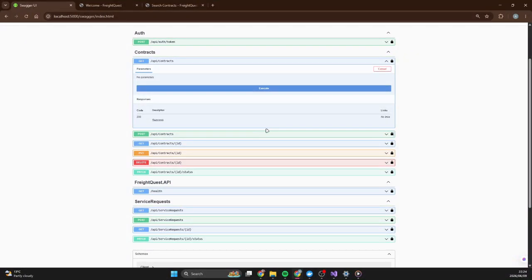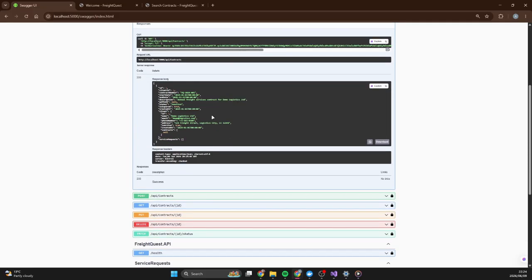Get API contracts returns 200 OK, with a JSON array of all contracts. The contract controller delegates to IContractRepository, which runs an Entity Framework query that includes the related client data. That is why you can see the client name in the response. Let us execute and see all the data right here.